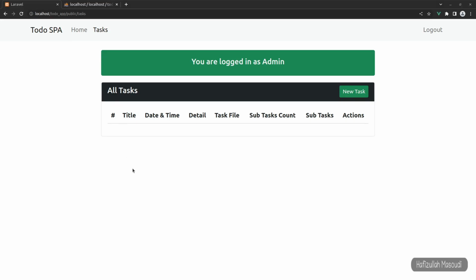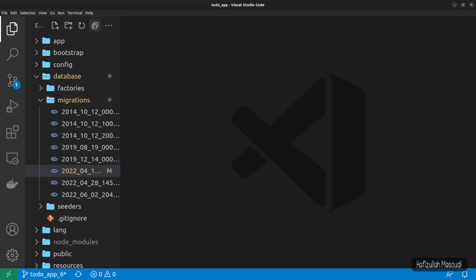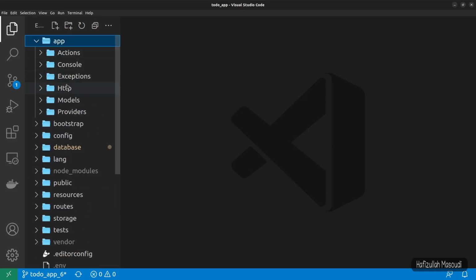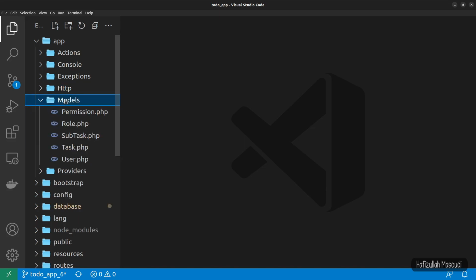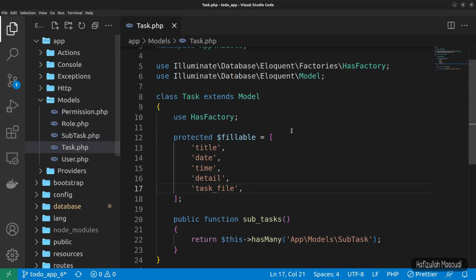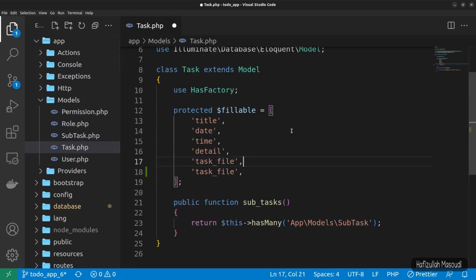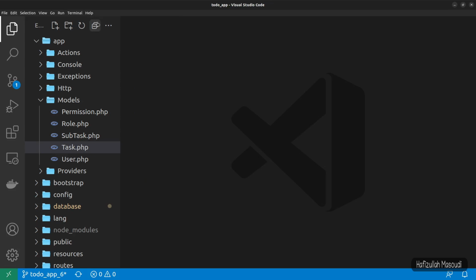So let's go to the task model, and for that we have to go to the Visual Studio Code, and let's go to app http, or not http, we have to go to this models folder. So let's open the task model, and let's duplicate this field, and for this one we want to say other_file. Now this being done, let's close the file.